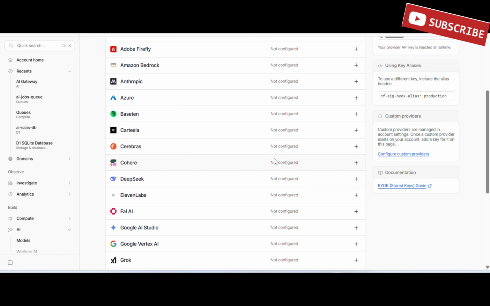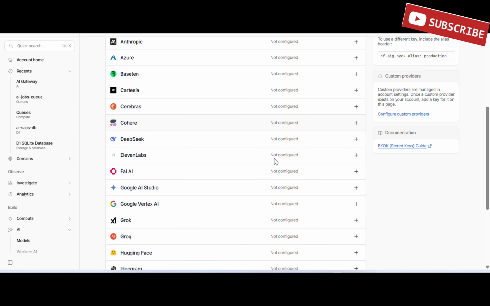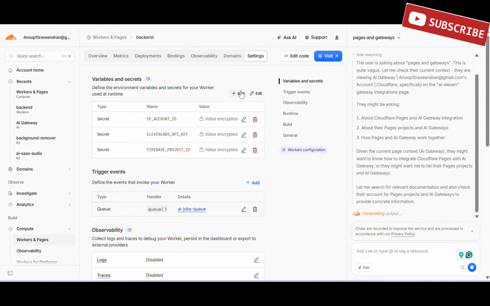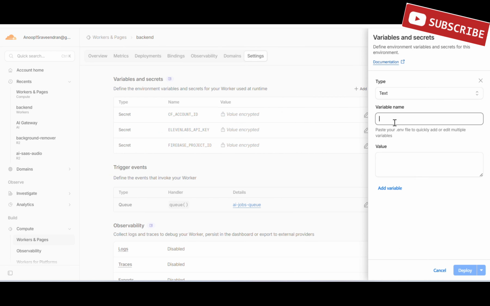Using AI Gateway provides several advantages. It gives us detailed analytics about every request, including latency, token usage, and error rates. It also makes it easier to switch providers in the future without making major changes to our application code. From this point onward, whenever a user clicks the generate button, the request will travel through our Cloudflare worker, pass through AI Gateway, reach ElevenLabs for voice generation, and finally return the generated audio to our application.